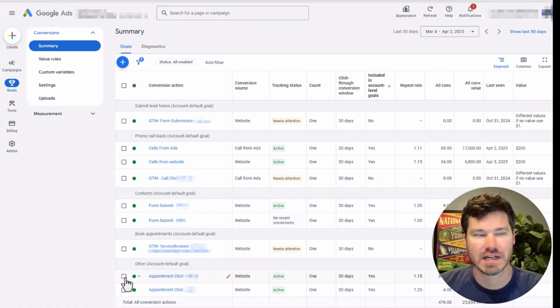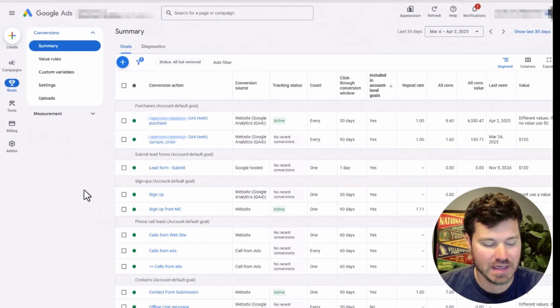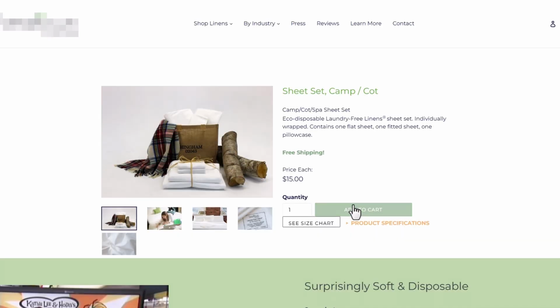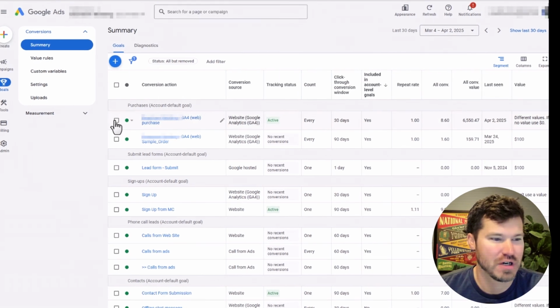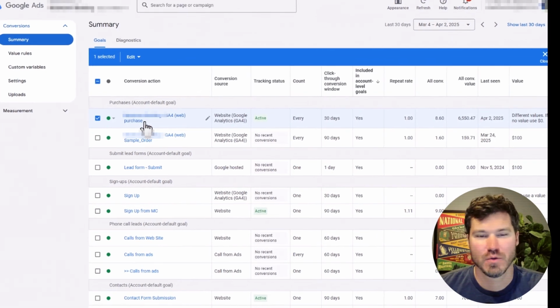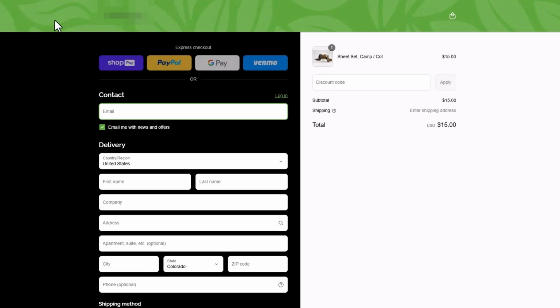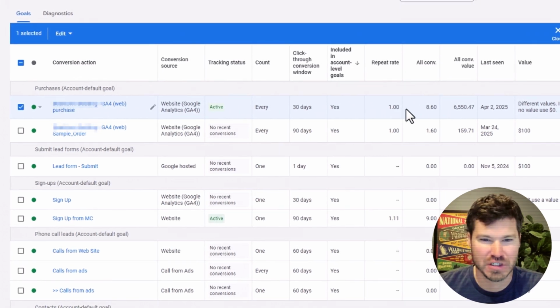So I'm going to show you one other example of an account where values are really important. This account is a website that has e-commerce purchasing, so people can purchase products, but it also generates leads and phone calls. So you can see some of the different things we're tracking here. The first thing is a purchase, which is an example of an e-commerce purchase that happens through a shopping cart. And we're able to track through Google Analytics the number of conversions, but also the value.